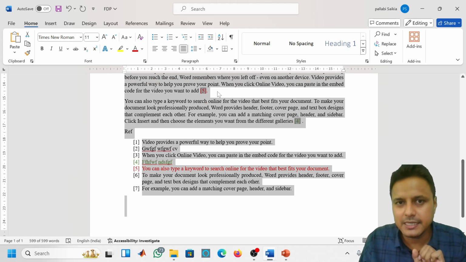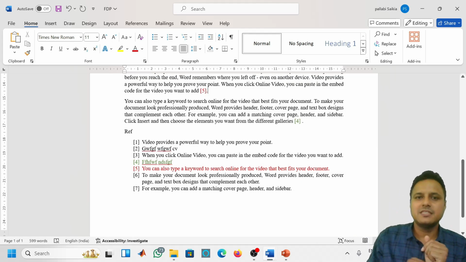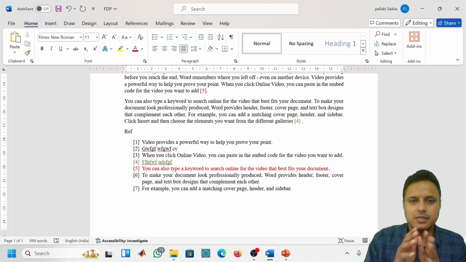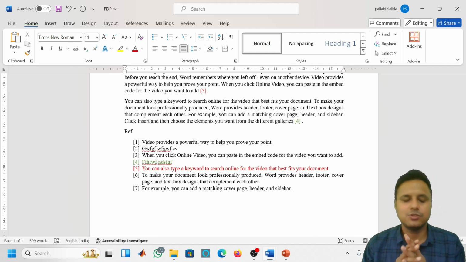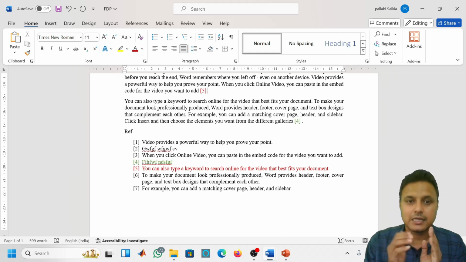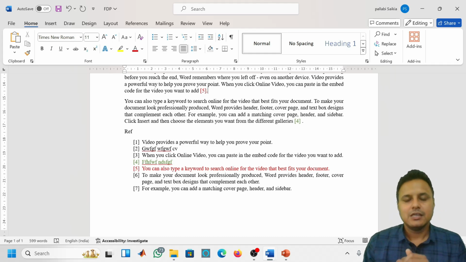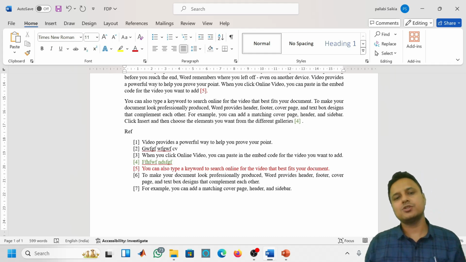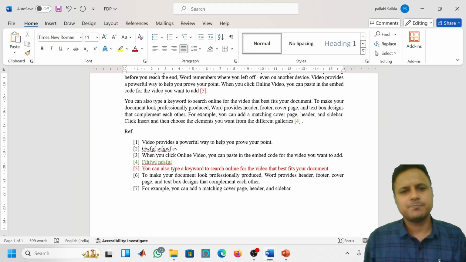Now, in some systems, pressing F9 will work as the function key F9. So if F9 is not working in your system, you can press Fn and F9 together. Then the command will be executed. And I think this is the easiest process to write the references.